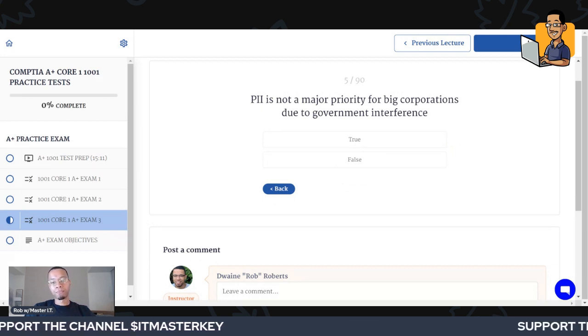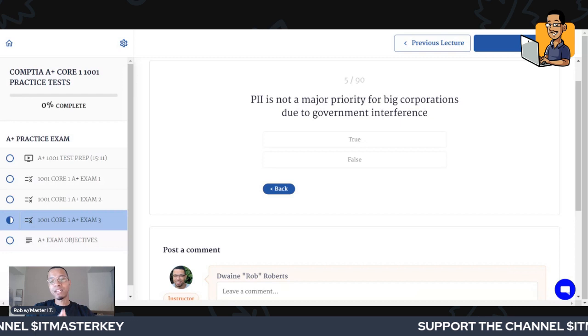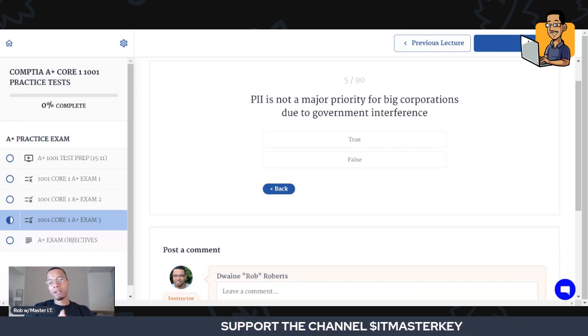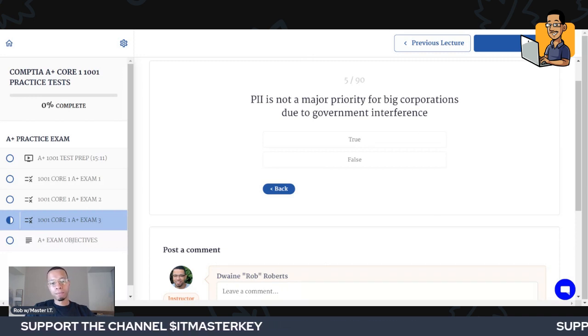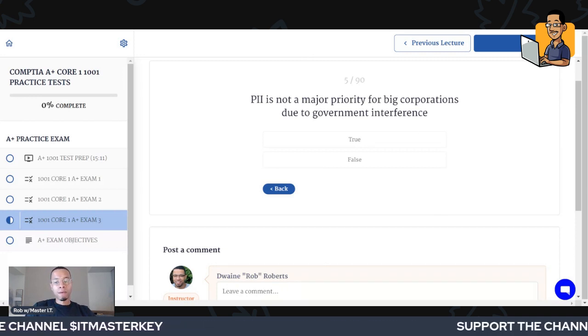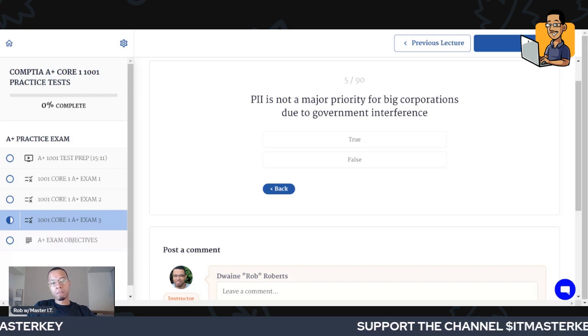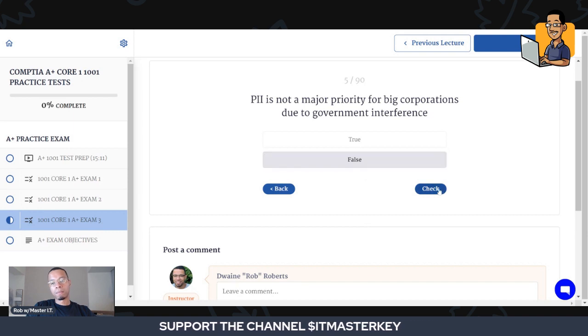PII is not a major priority for big corporations due to government interference. Would you say that's true, or would you say that's false? I would say that that is false.